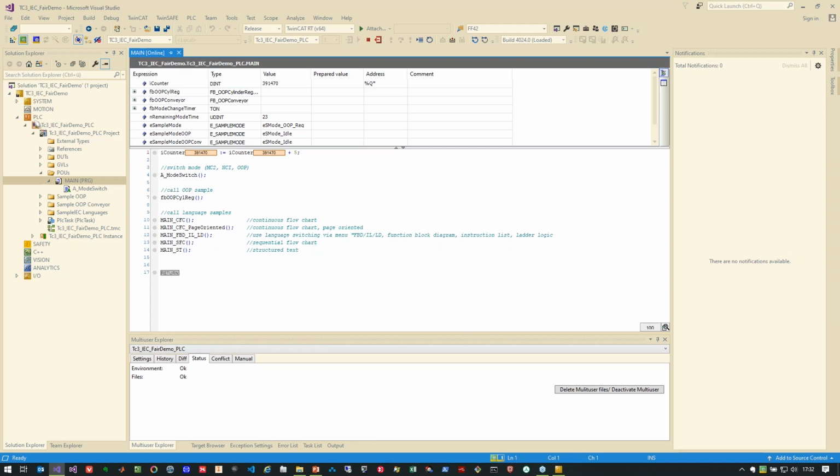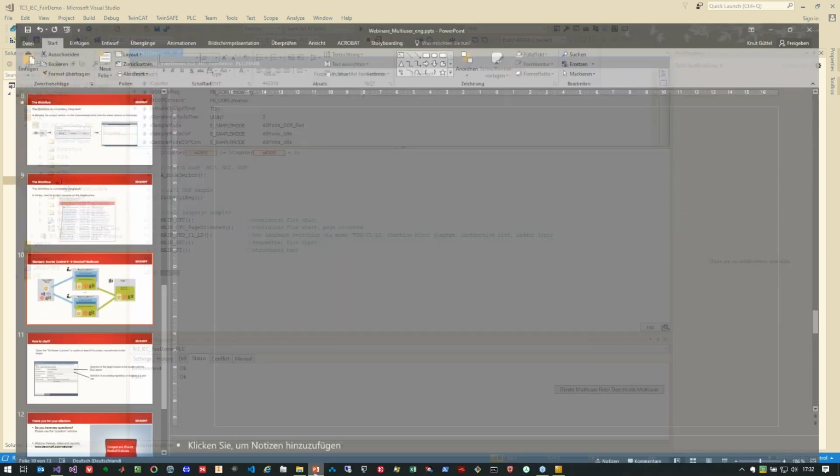Then I got a question if this is also relevant for safety design. As already mentioned, at the moment we are focusing only on the PLC, right? So safety is at the moment out of focus. We will do this later on also for the other parts, which means for I/O and so on, but safety is at the moment not in the focus.